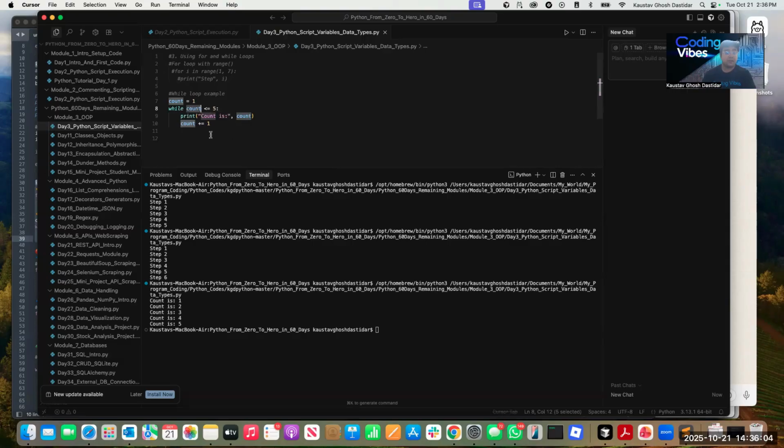Now the trick happened. When the value is 6, it went up and checked the condition whether count is less than or equal to 5 or not. No, the condition did not satisfy because the count value has now become 6. 6 is obviously greater than 5. It came out from the loop. So that is why, when we execute this code, we get 5 print statements: count is 1, count is 2, count is 3, count is 4, and count is 5, right?